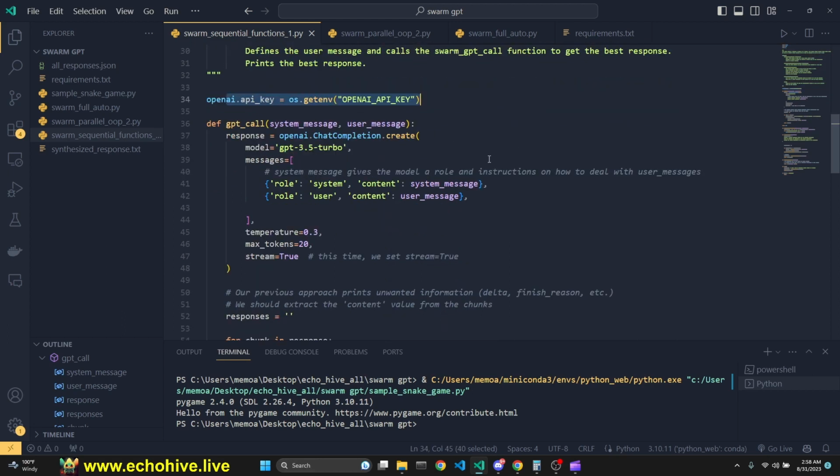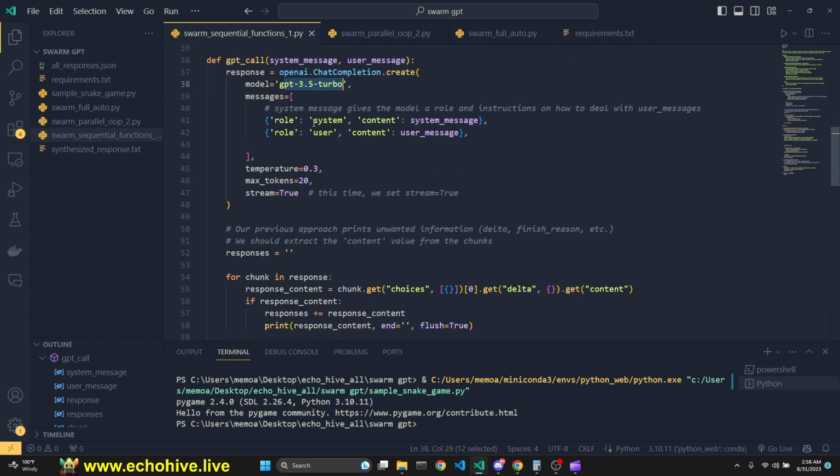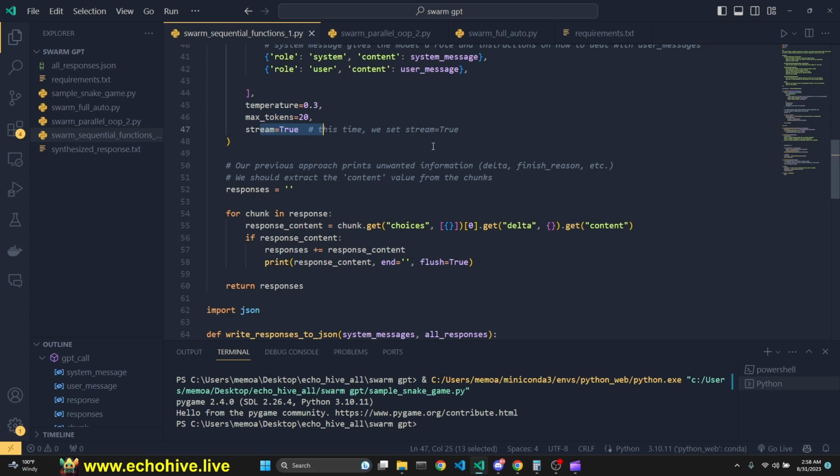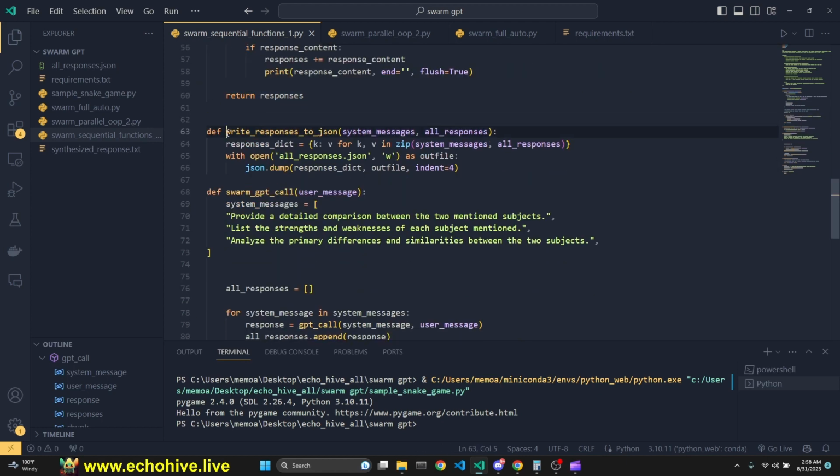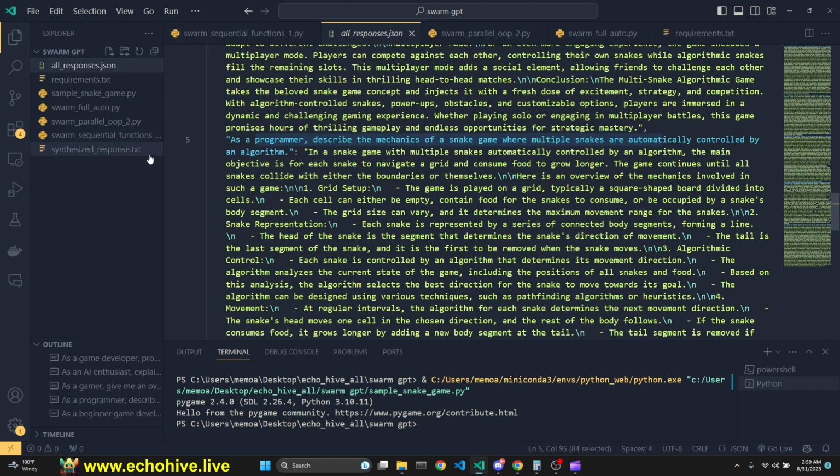Here we are setting our OpenAI API key, and we are defining a function called GPT call, which is going to take in a system message and a user message. We will be using GPT 3.5 Turbo, and we are simply assigning the system and the user message here, setting our temperature, max tokens to 20, just for experiment purposes. Feel free to increase this. We will be using streaming responses, and then we are just simply getting our streaming response, printing it, and then returning it. Then we have a function which writes the responses to JSON. Because we will be doing a swarm-like call and we're going to get multiple responses, we are actually zipping through the system messages and all responses and writing them to the all responses.json file, such as this.